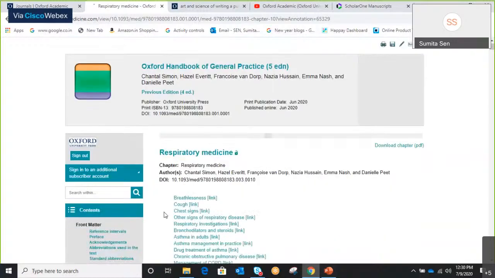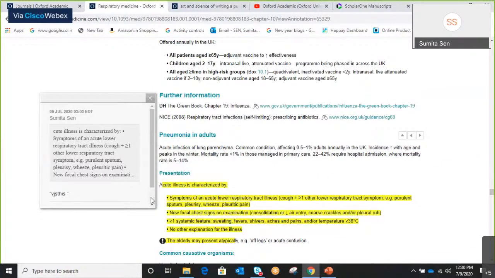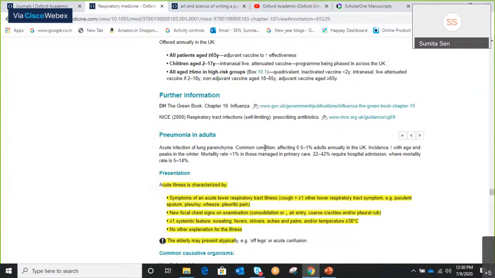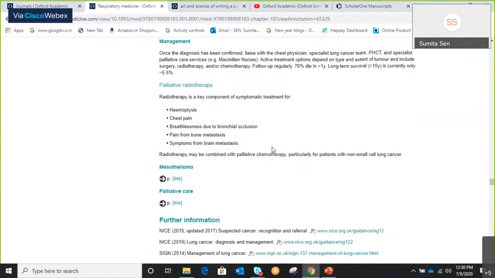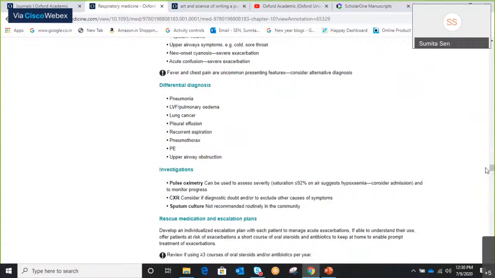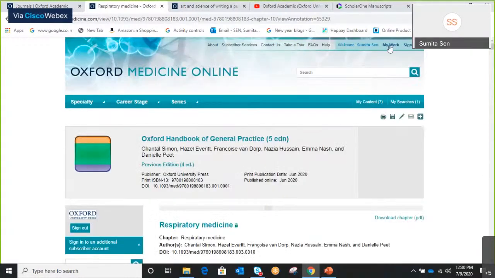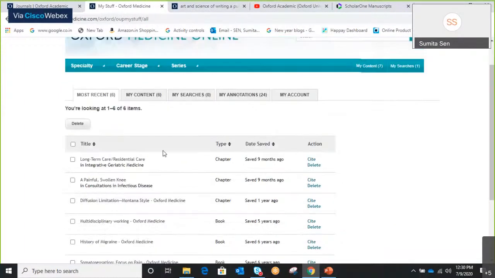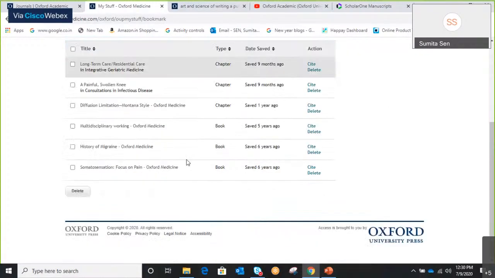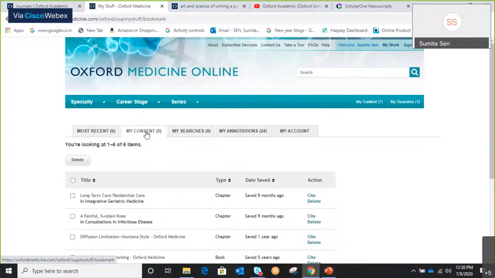Once you have saved it, that part will be highlighted so that you do not redundantly keep saving material. And when you go to your My Work area at the top of the page, you see whatever you have annotated here. Whatever you have been looking at, whatever you have recently searched will be available here. But you have to sign in, you have to create your account.